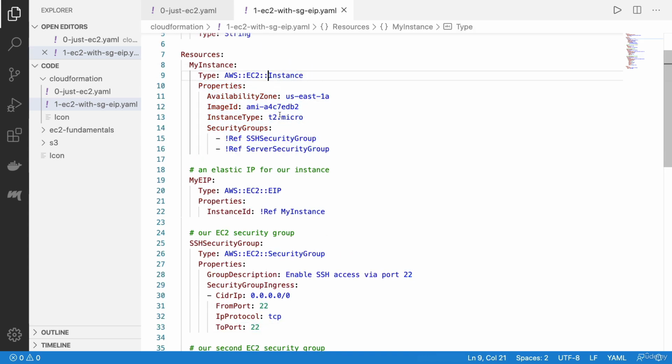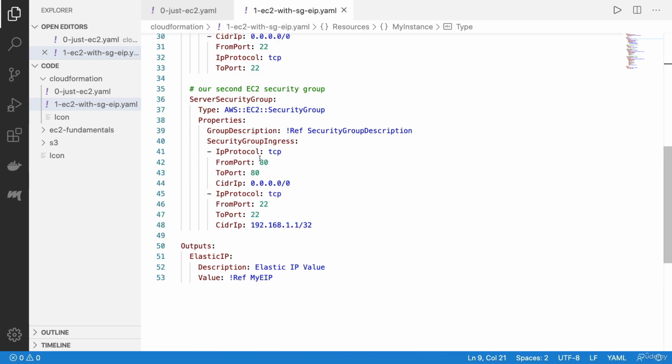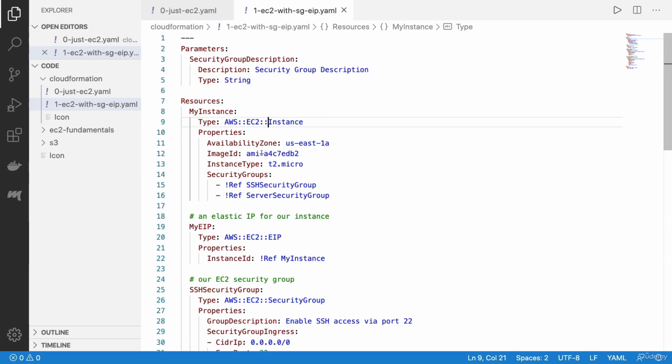So this template is more complicated, but now we have 4 kinds of resources, and CloudFormation is smart enough to figure out what to do with that template and how to create things in the right order.